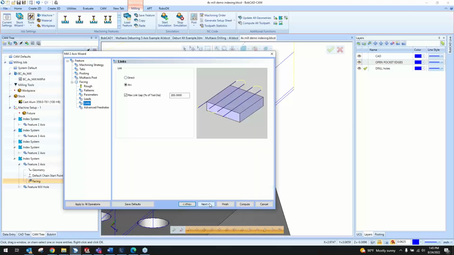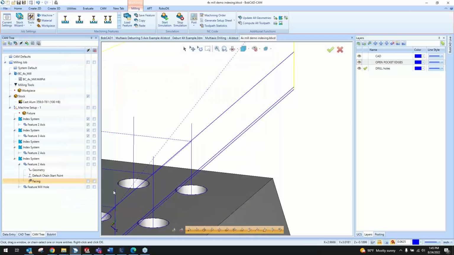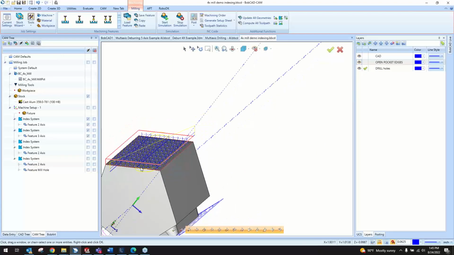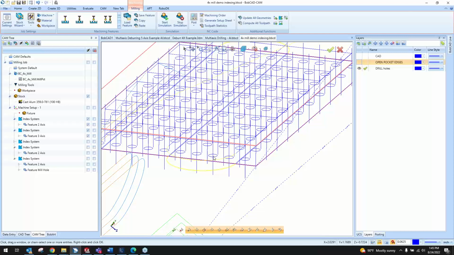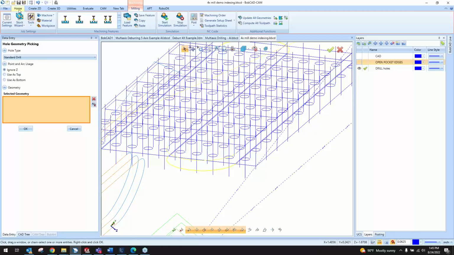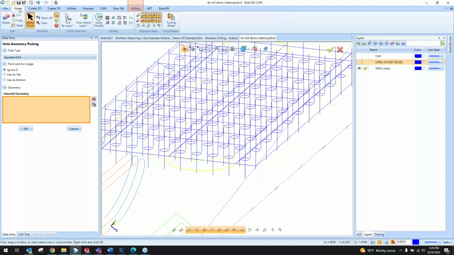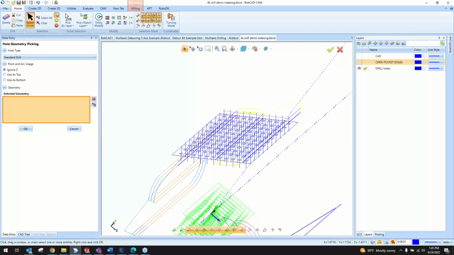Lead in, lead out, linking, advanced feed rates. Last is the drilled holes. And I have a layer of all of the holes on here. In our geometry selection, when I'm selecting them, I can go here to the Home tab. When I'm picking each circle, it could be difficult if I want to select specific ones, or if I don't have this on its own layer.